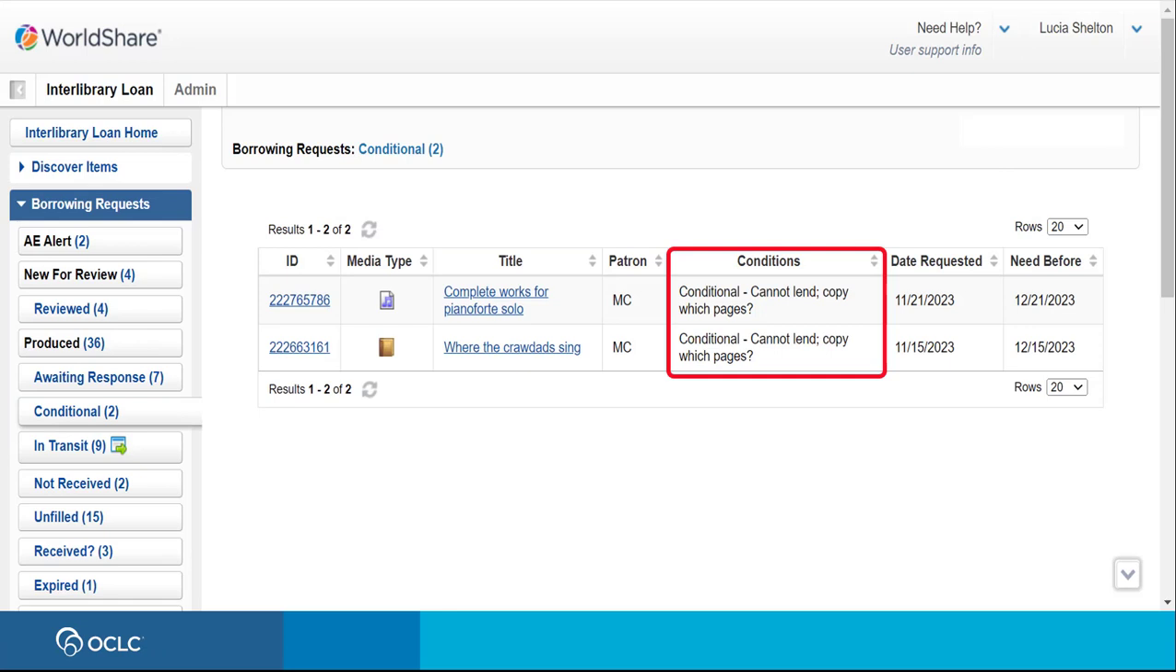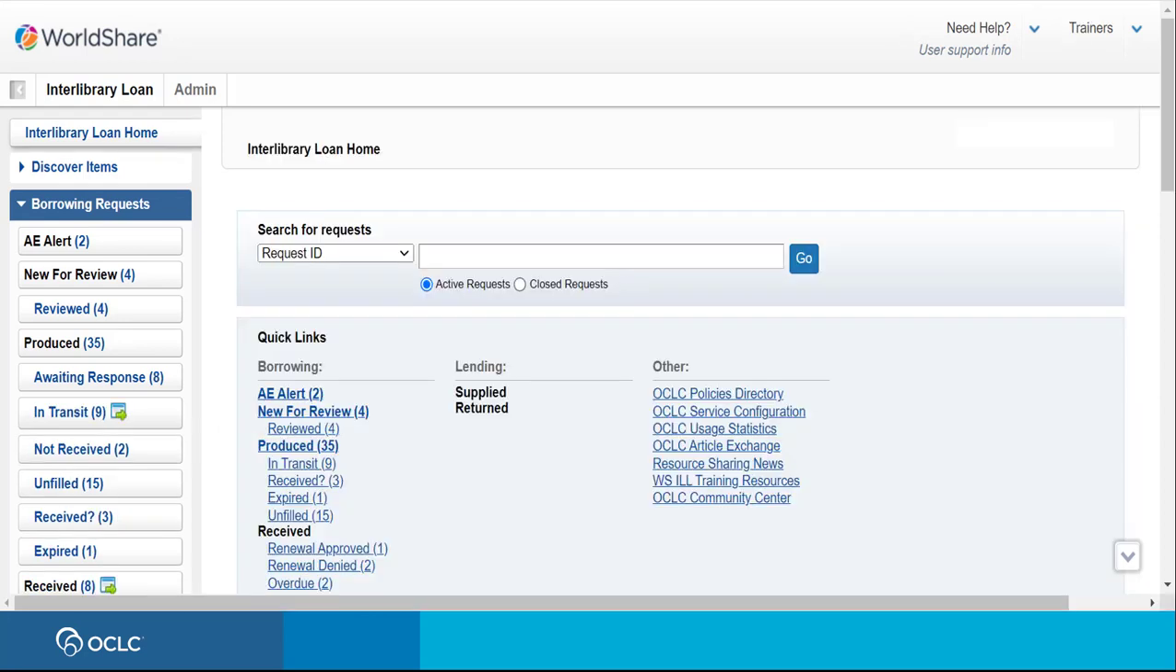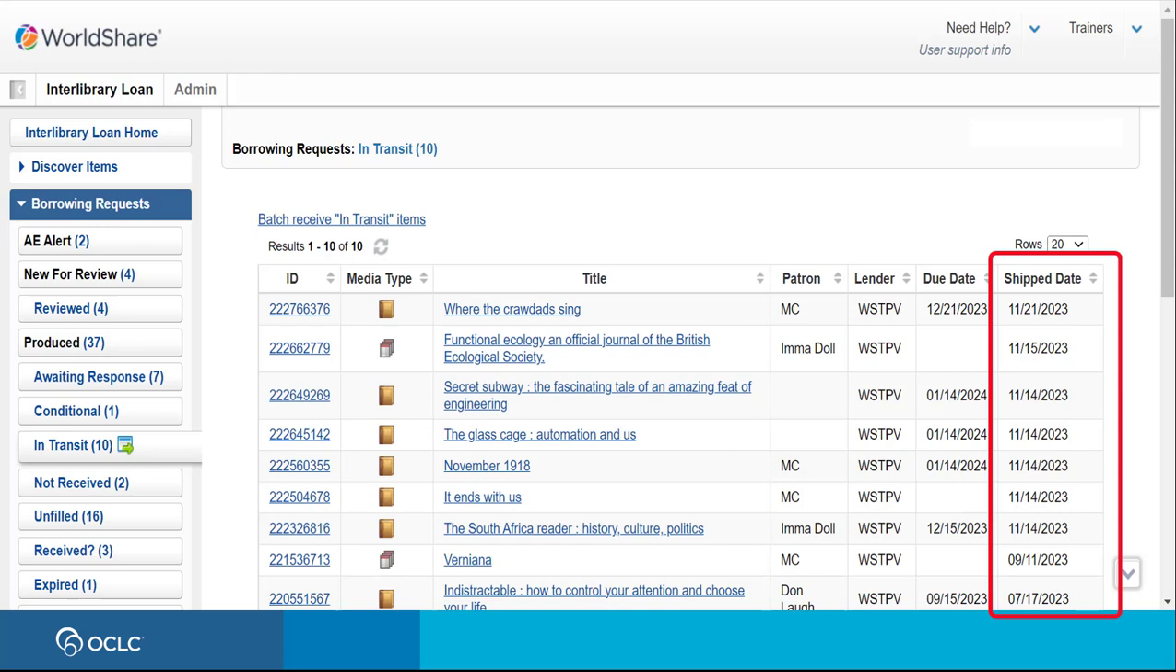You can see the conditions, open the request, and either accept it or not, or cancel the request. If you don't accept the conditions, then the request moves to the next lender in the lender string. If you accept the conditions, then you need to update the request accordingly, save it, and click the Yes button. After the lending library answers yes, your request is found under In Transit status, and you can see the date the item was shipped to your library.